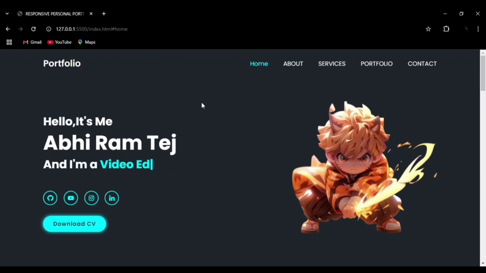You can see the typing effect, the front-end developer, and the words will disappear and a new one will come, that is Canva designer. This is the Typed JavaScript library that we have used for this effect. And you can see the hover effect on the social media icons. We have also integrated our icons here, and you can see the hover effect on the download CV button, and you can see the box shadow effect around the button.